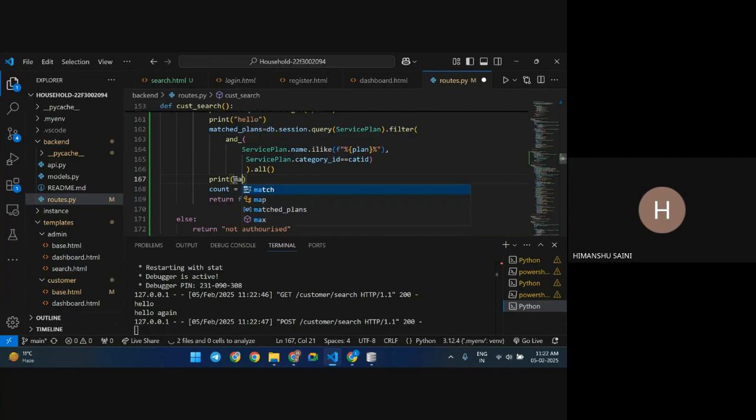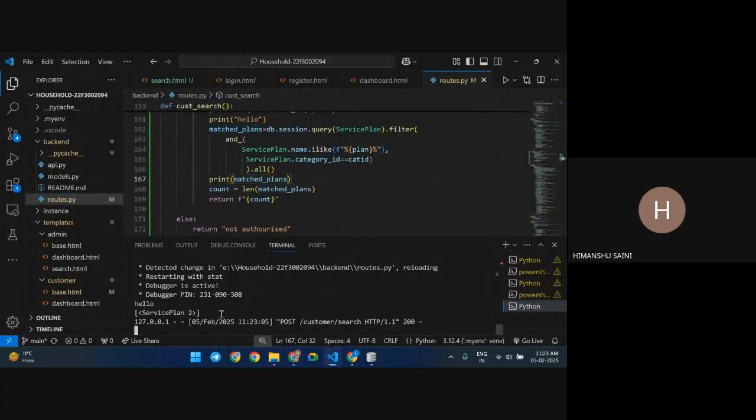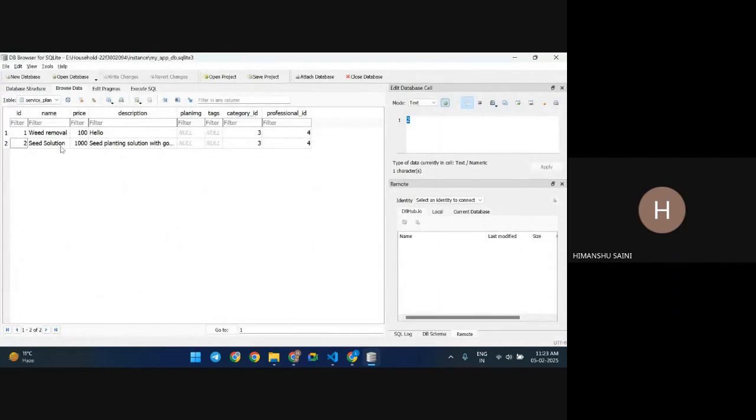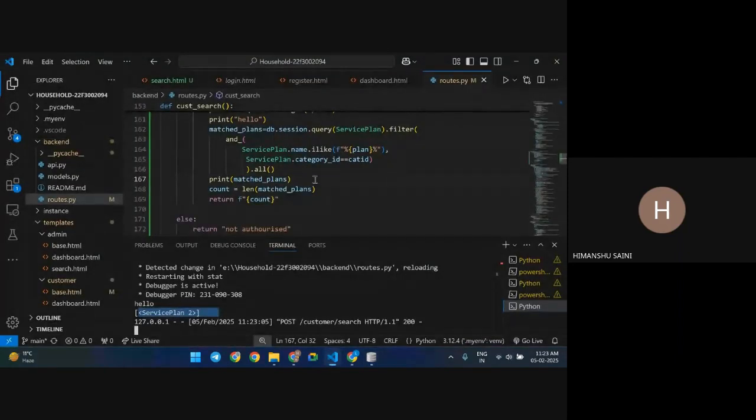Here, if I print matched_plan and just refresh it, are you able to see this service plan 2 is matched, right? Because I have done that. This 2, so it's Seed Solution. It's matching with seed because I searched seed.